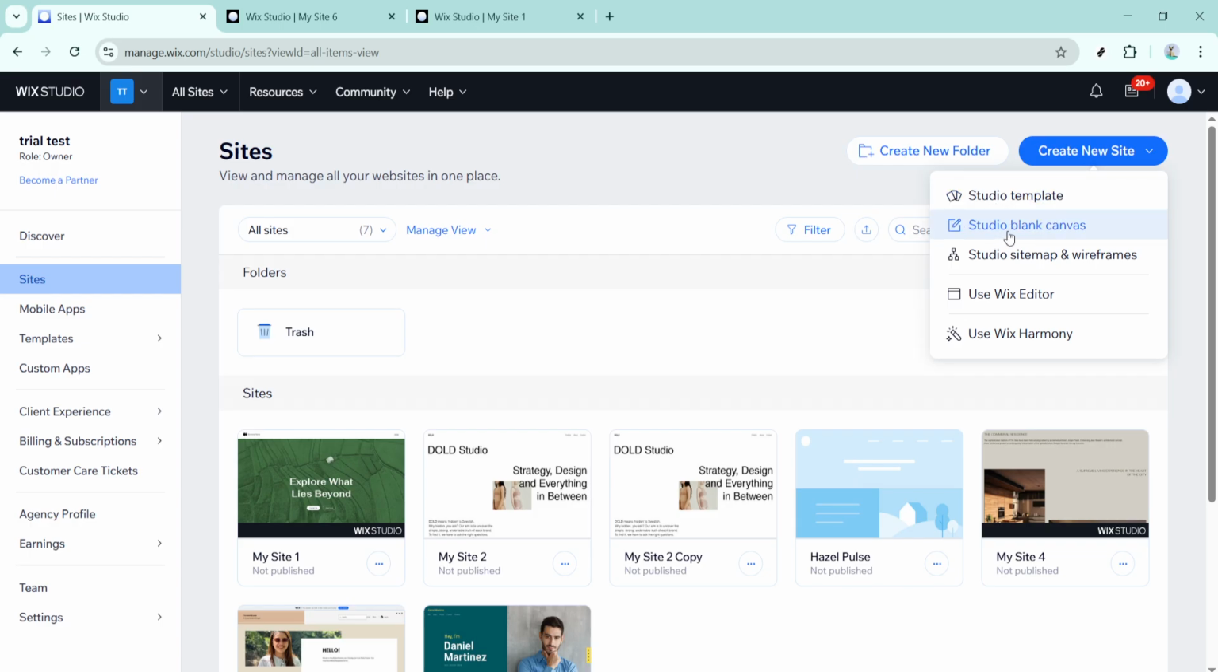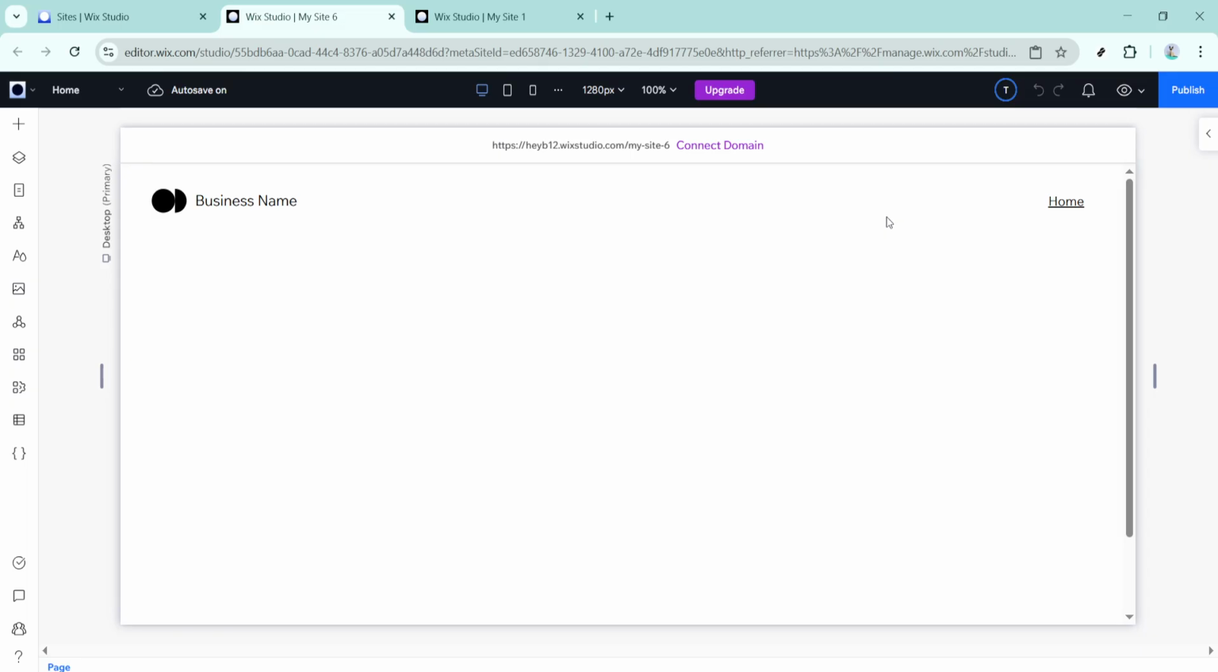Next, choose Start from a Blank Canvas. This option bypasses presets and templates so you can design freely. You might see it called Blank Canvas or Blank Template depending on the interface, but the idea is the same. You're opening a clean slate with no pre-styled sections. Confirm the selection to enter the editor.